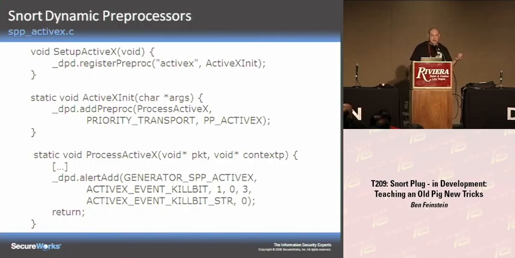And then you've got process ActiveX, which is where the real work of the module happens. It gets passed a pointer to a SF Snort packet, you get a context pointer, and then after you've done all your work, you see that alert add call. That's basically calling the Snort alert mechanism to say, hey, my preprocessor wants to generate an alert. In another header file, I've defined a signature ID and a string that goes along with that signature, ActiveX event killbit str. And I basically call that alert add, and it shoves it right into the Snort alert queue.